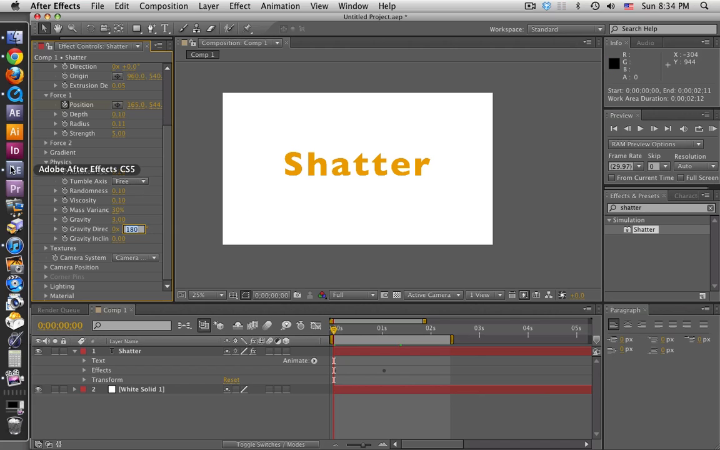I'm going to set these at 0 because I don't really want them to go down necessarily. And I'm going to take down the gravity. I'm going to maybe make it 0.5, see what that does. And let's do a RAM preview.